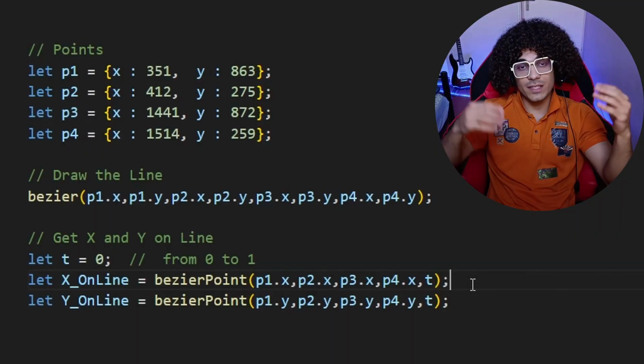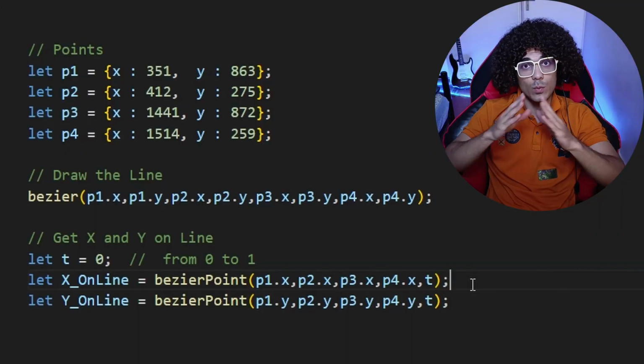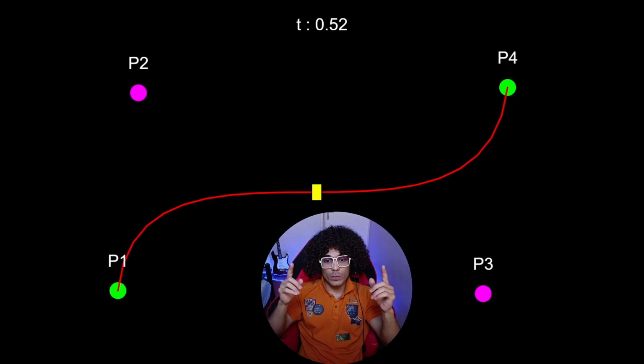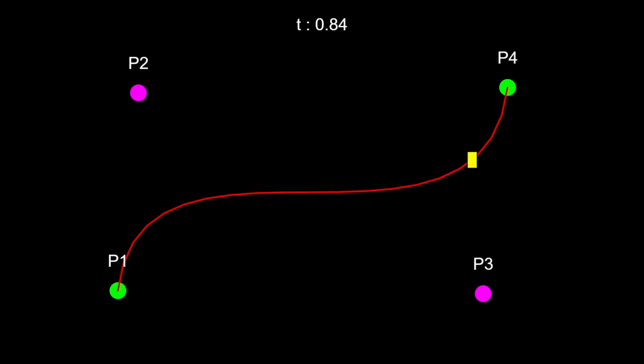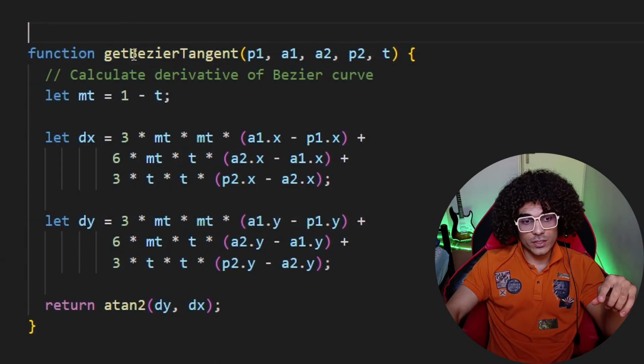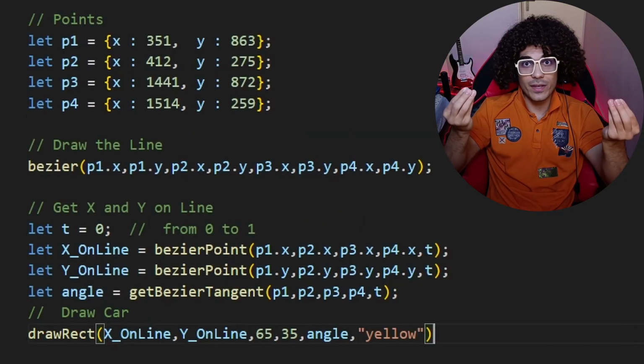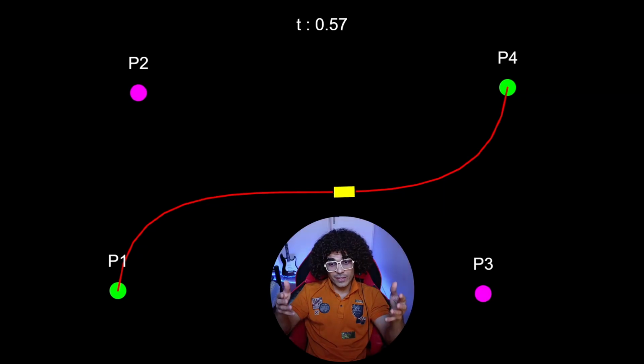The only problem is it's one-dimensional, so I have to use it once for the y-axis and once for the x-axis. And this is what happens when we change the t-value smoothly. But we need the angle of rotation too. And this is the actual function that we need to get the angle in any position. I have no idea how it works, but it gives us the exact thing that we need. Just look at this smooth movement with the angle fixed to the line.